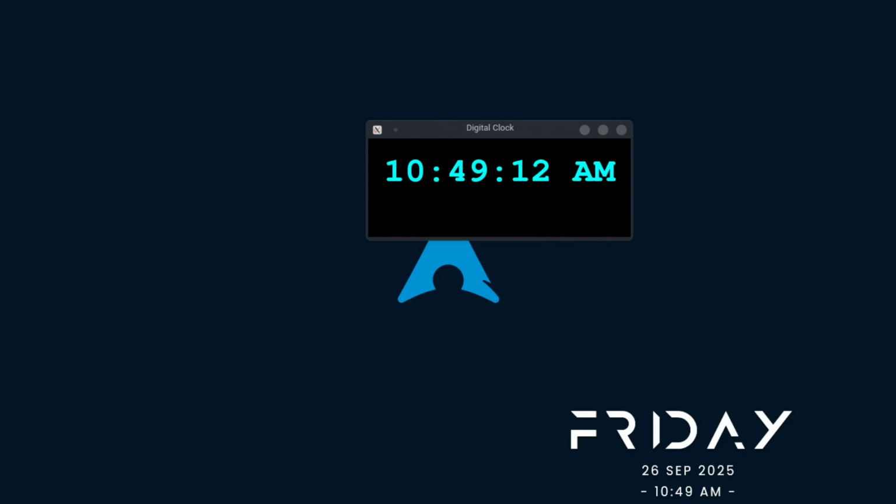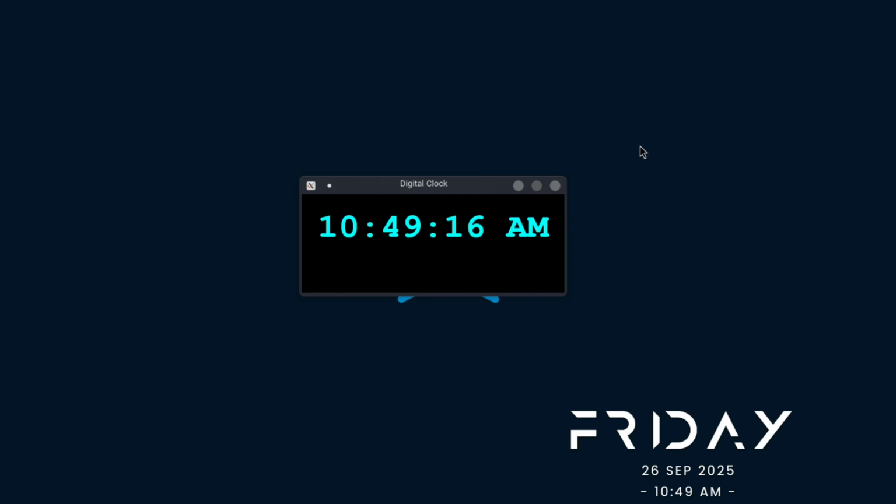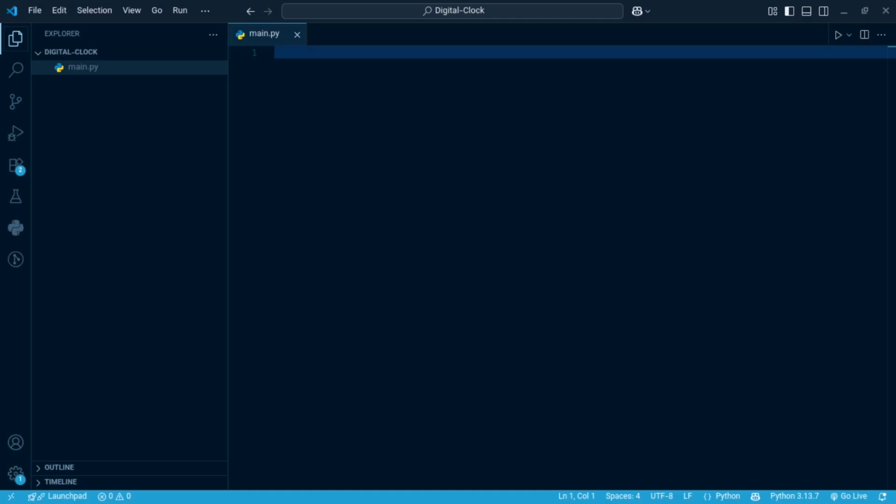Want to build a real, live digital clock in Python in under 2 minutes? No fancy libraries, no complicated code, just pure Python plus Tkinter. And yes, it updates every second, looks gorgeous, and you can customize it any way you want.